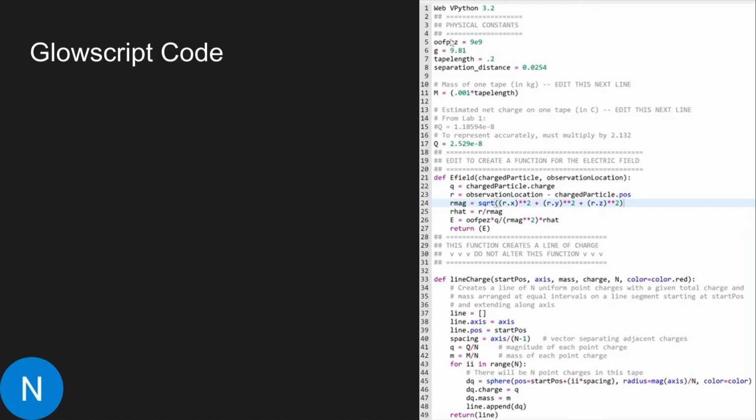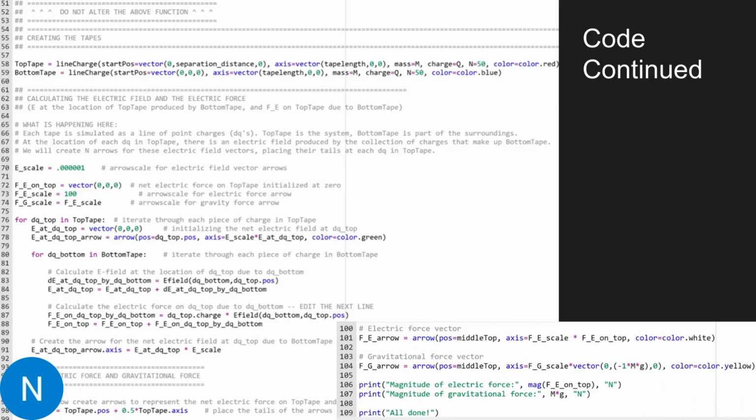So here we have the GlowScript code. I'm not going to go through all of it because that would take too long, but if you want to, you can go through all the code to the right. And then here we continue the GlowScript code. Once again, you can go through it if you would like.